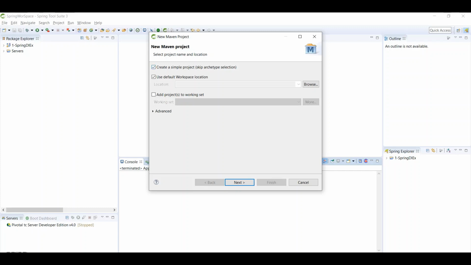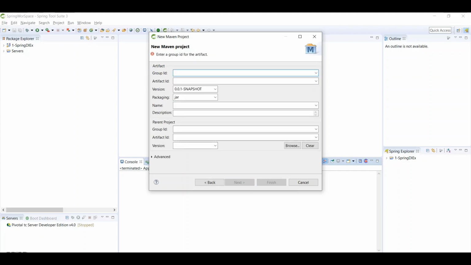Okay, so this is exactly how we create a Maven project. I'm just creating a Maven project. Here I need to provide the package name. The group ID is the package name, so I'm going to provide the package name here.